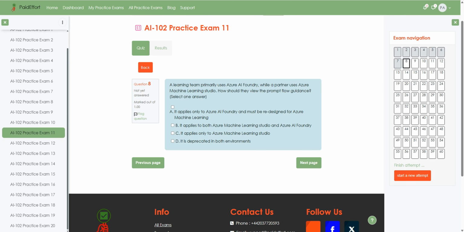The correct answer is B. It applies to both Azure Machine Learning Studio and Azure AI Foundry. Now let us connect this to how it works in real use. Prompt flow guidance is shared across both Azure AI Foundry and Azure Machine Learning Studio. Therefore, teams working in either environment can rely on the same concepts, workflows, and best practices.